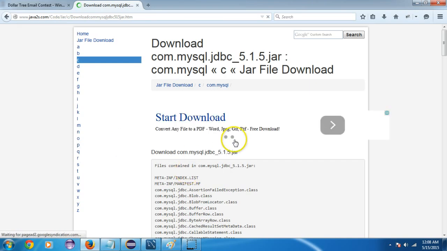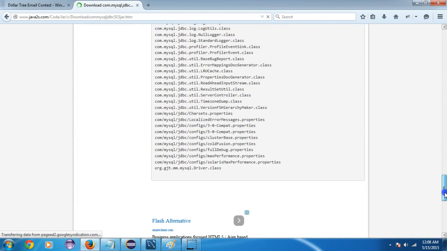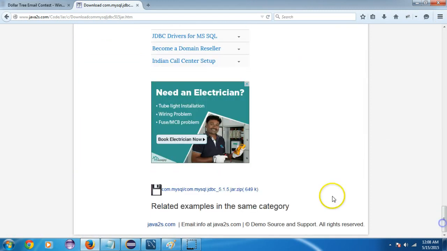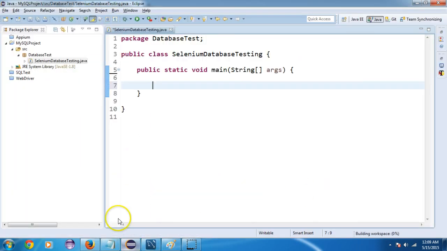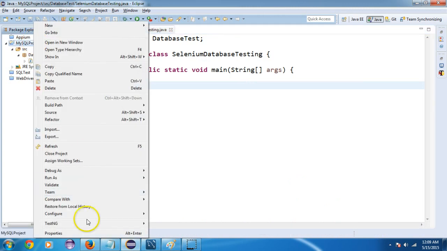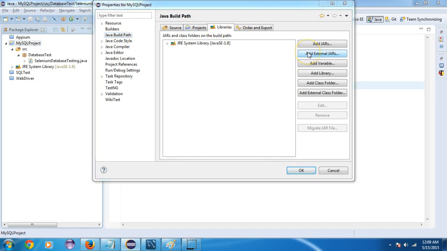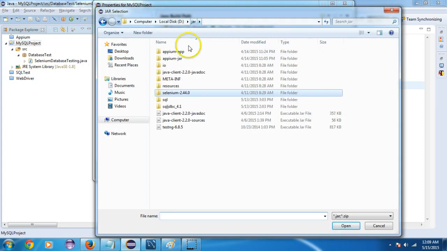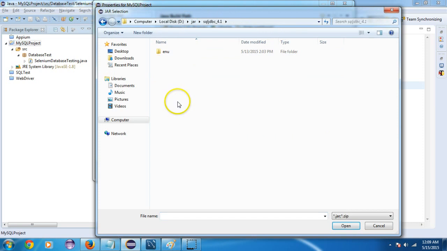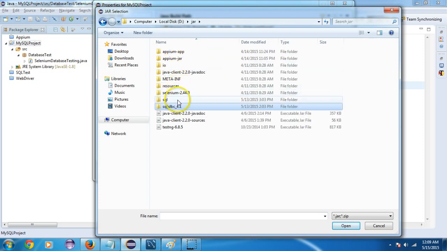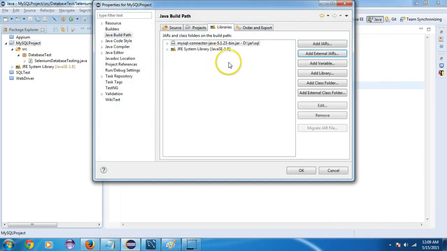Suppose I go on this link, Java 2s. You have a jar here at the bottom. Download this and include it in your Java build path. Right click on the project, I've already downloaded it, go to properties, go to Java build path, click on add external jars, and yeah, I have already downloaded this. No, this is not the one, sorry. Yeah, under this, include this in your Java build path.